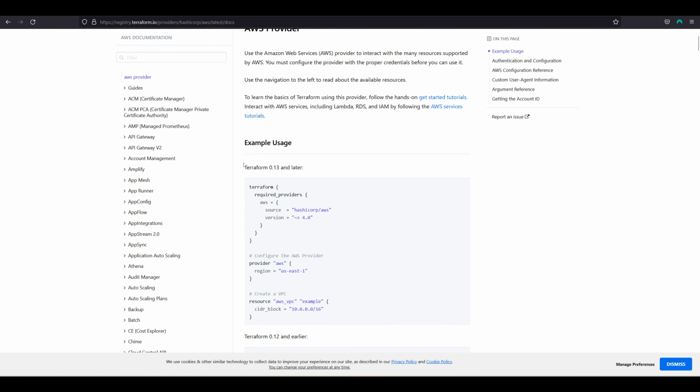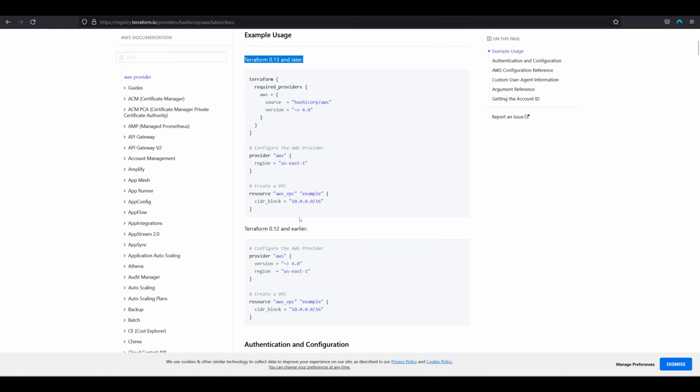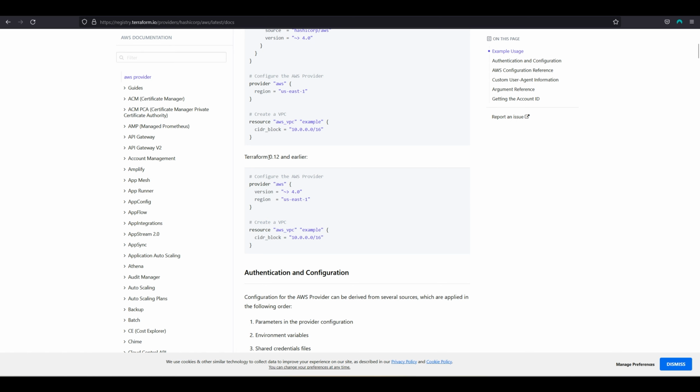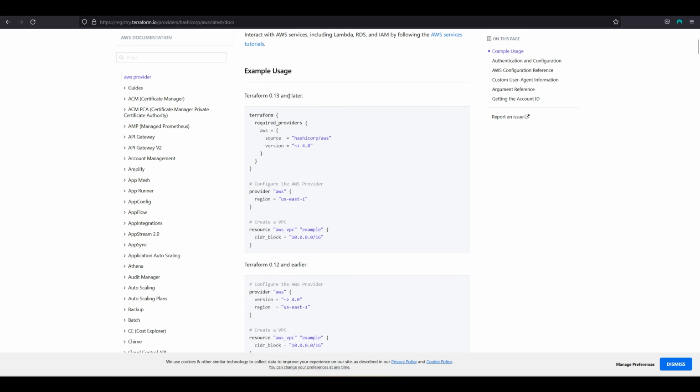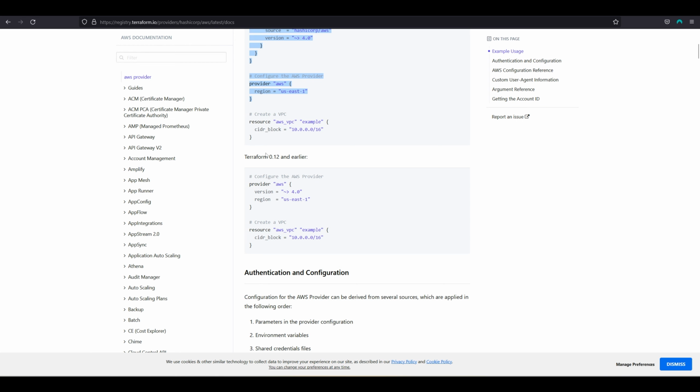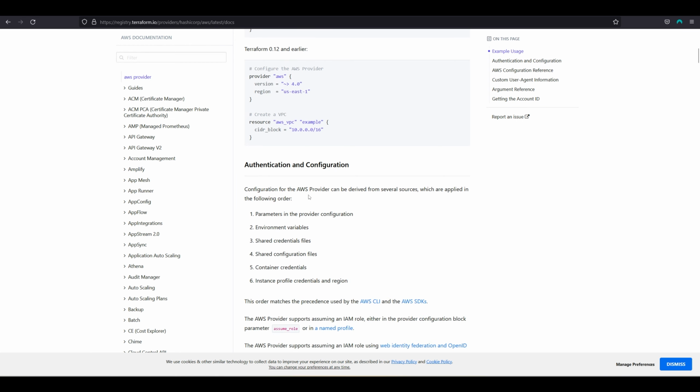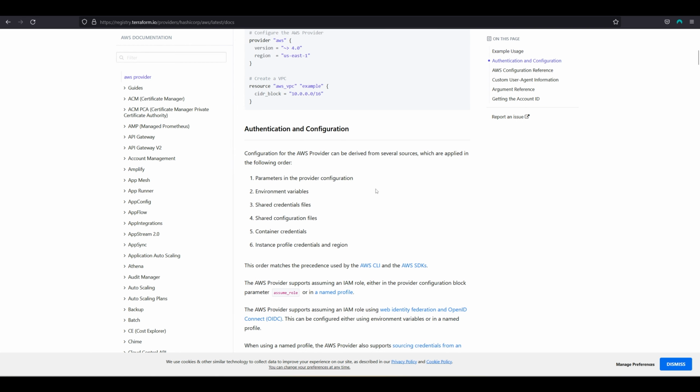So it has given here, if you see, Terraform 0.13 and later, you have to use this syntax. If you have a Terraform version of 0.13 and later, you have to use this, and for 0.12 you have to make use of this syntax. Wait, we'll do this, don't worry. And next comes authentication and configuration. This is also very important, and that is what I was talking about. Configuration for the AWS provider can be derived from several sources, which are applied in the following order.